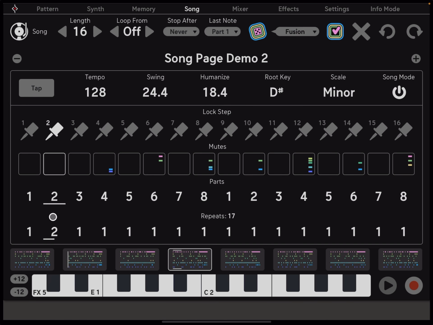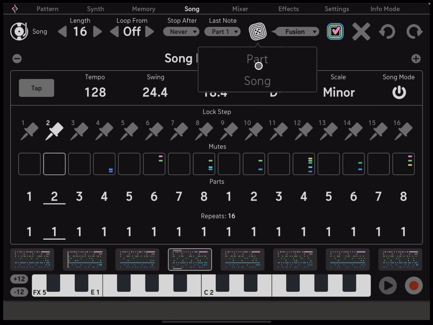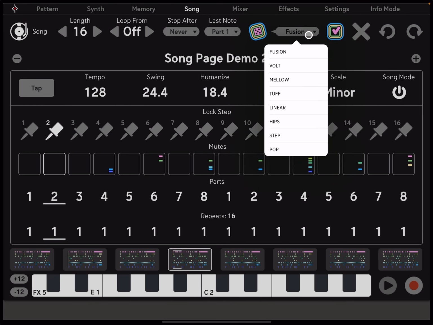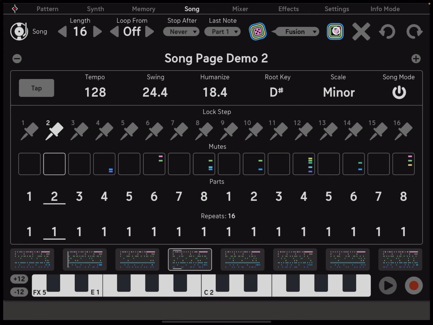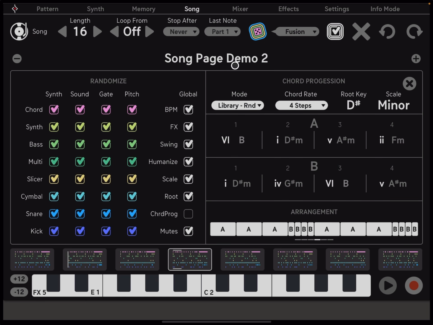Now let's look at the randomizer. So tap the dice icon, choose if you want to randomize a part or a song. Here we have our genres, and here we've got the filter. So remember, you don't have to randomize everything, right? You can be very selective by subtly toggling which parameters are randomized. You know, you can just randomize a few things if you want.